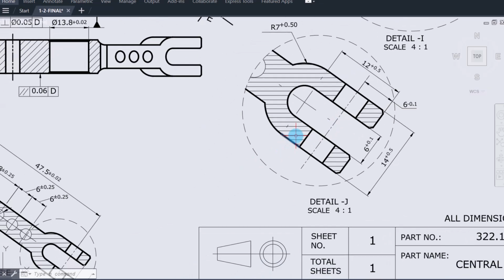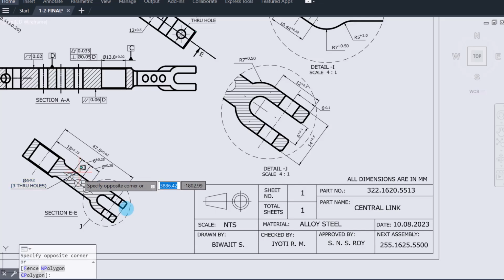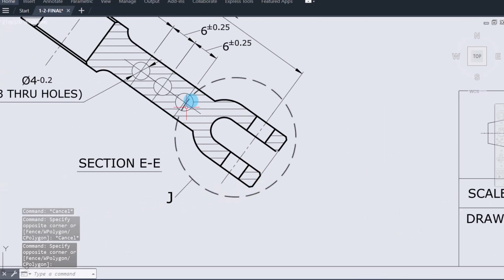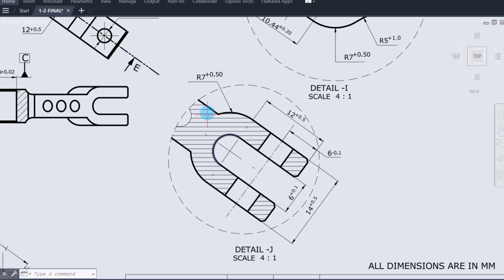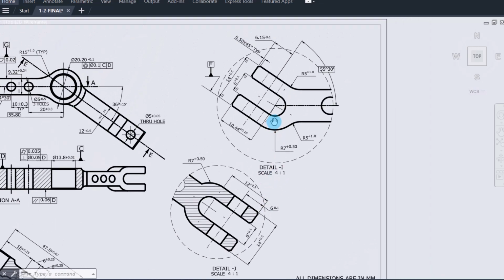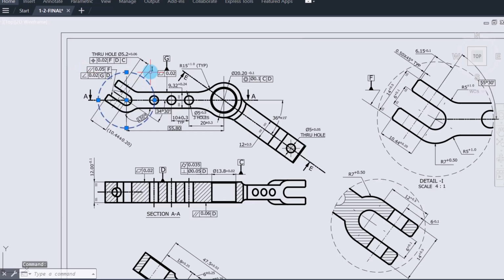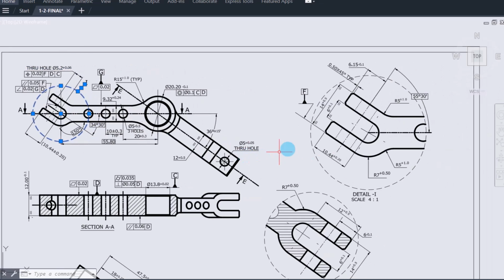Similarly, here also we have a detail view, that is detail J. This is for this area. Here, this detail J is this, which contains all the dimensions of the fork on the second side. This enlarged view shows small radius, slot dimensions, chamfers, and feature relationships that would otherwise be difficult to read. Whenever you see a circular boundary with a label, that indicates it's a detail view, and you can find the detail view elsewhere on the sheet with the dimensions.